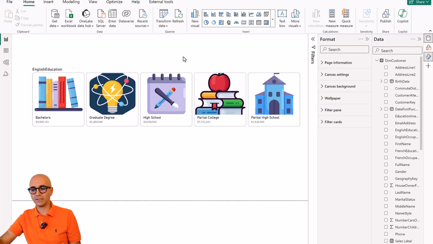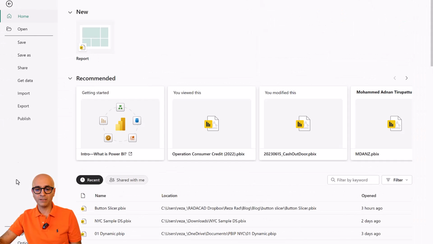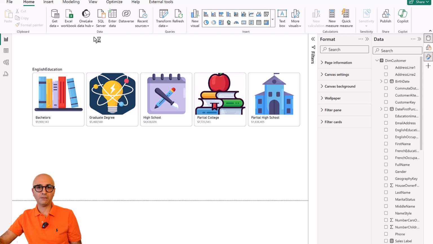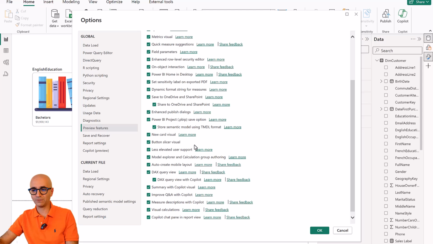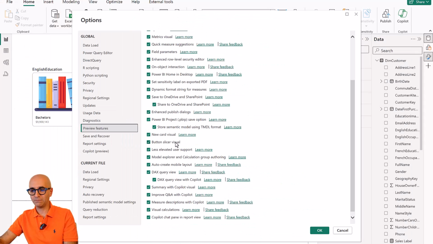Okay, now I can explain to you how to use this visual, but before explaining that, you need to first enable this, because right now, at the time of creating this video, this visual is still in preview. To enable it, you go to File, Options and Settings, Options, and then under the Preview Features tab, which usually has all the new features that become available in Power BI. Under that tab, there are many options. One of those options is Button Slicer Visual. You go and select that.